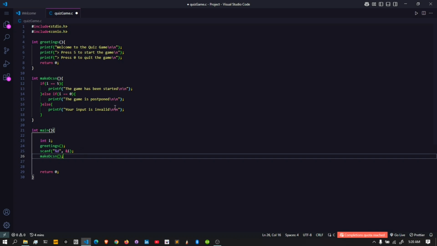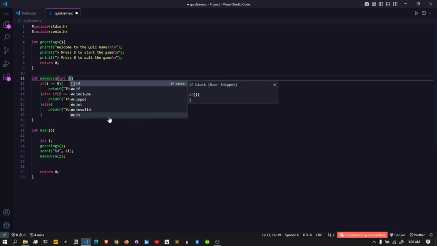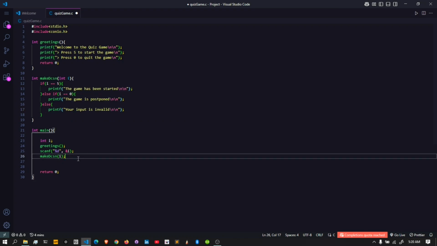Okay, now as you can see here, I'm using the i variable in the makedecision function, so I have to send this variable while I'm invoking the makedecision function, and I have to receive the variable inside the makedecision function. That's why I will write here int i. Okay, so this is okay till now.